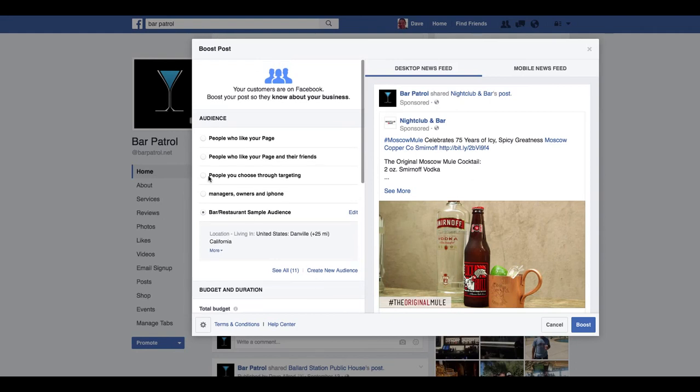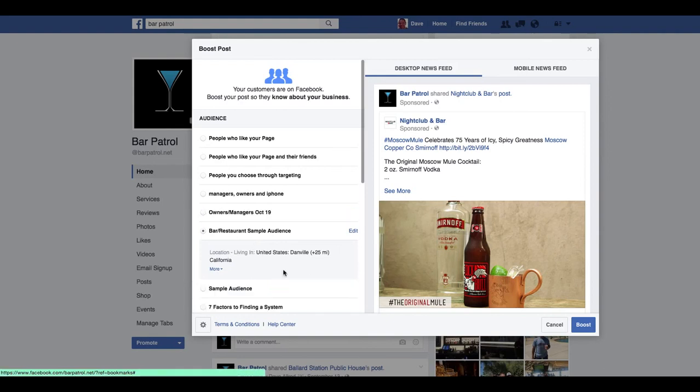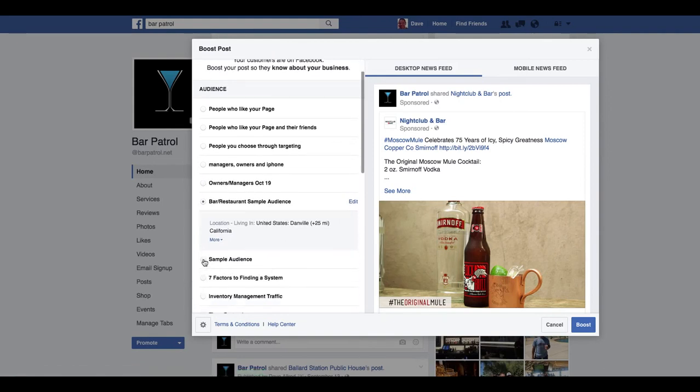Now what we're going to do is we're going to choose our audience. There's some that pop up here. If you don't see it, you go to See All, and there's the sample audience that we just created. And we're gonna choose that one, and then I'm just going to hit Boost, and this post would go out to all those people I just selected who use their credit card to purchase liquor, beer, wine, and go to mid-range restaurants. And now I can target people who are really interested in my place.